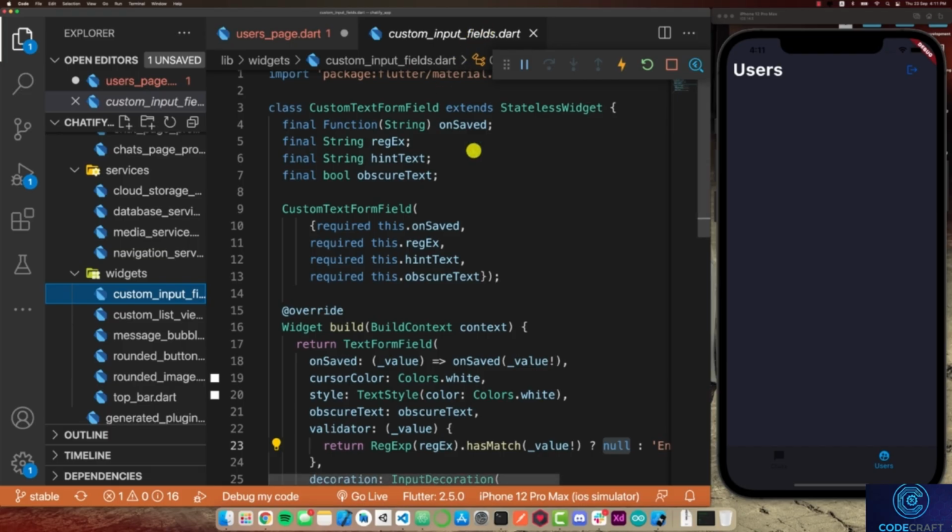So with that said, now we're going to be going to our custom input fields widgets file, and inside of here we're going to be adding our new class, which is going to allow us to use text fields and not just rely upon text form fields inside of our application. So with that said, let's get into it and let's see how we're going to be doing it.